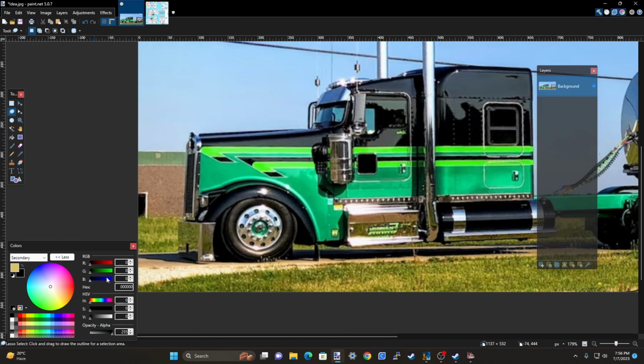Let's go with, darken it up here. That's too dark. Flip that so we can see it. A little more green. Oh boy. That's a darker green, isn't it?